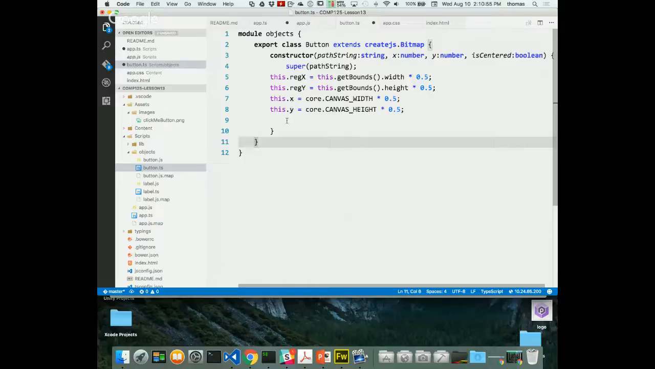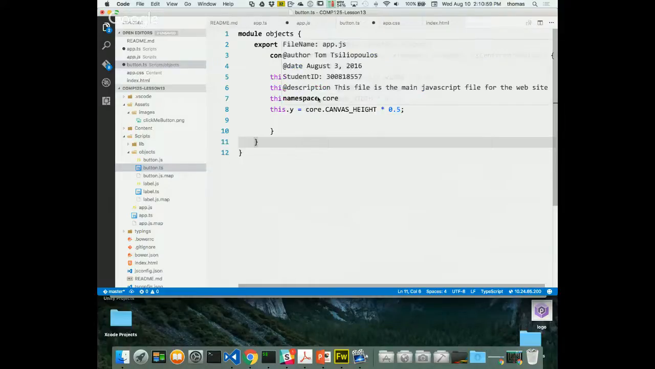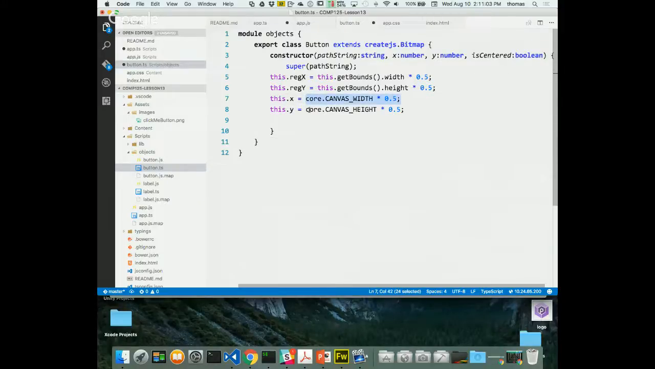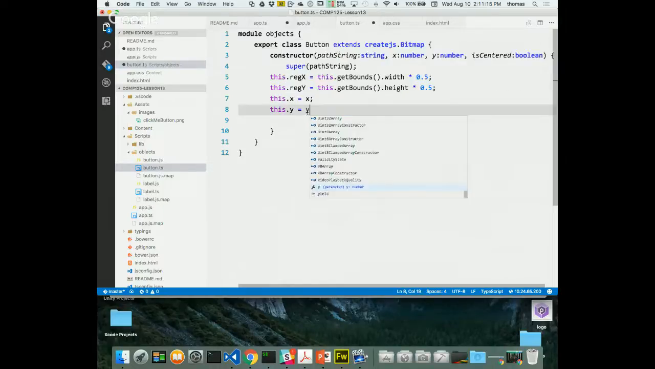So notice that I've done this, canvas width and canvas height. And this is neat and all, but this is not what I want. I'm exposing canvas width and canvas height, but really what I want is X and Y to be equal to whatever I get in. So I didn't really have to do that. I just want to show you how I could do it if I wanted to.